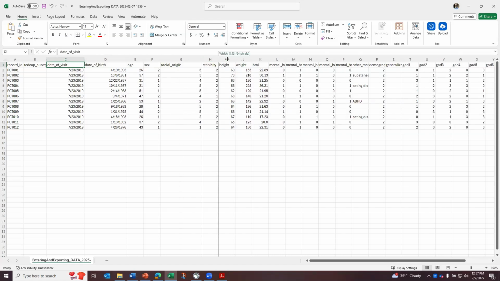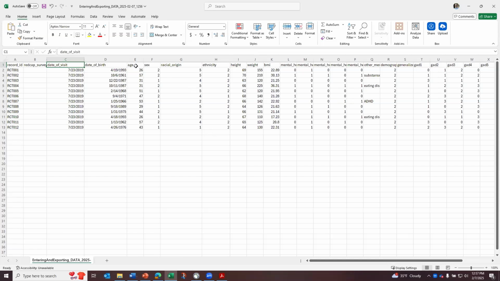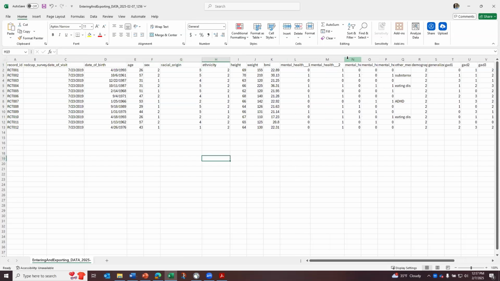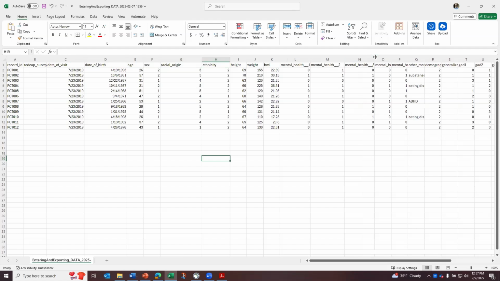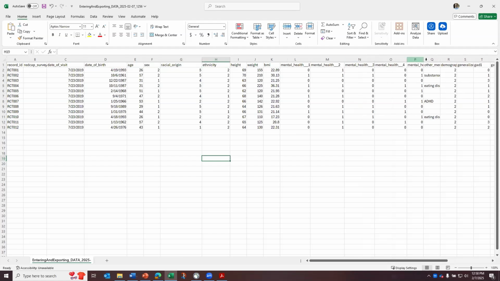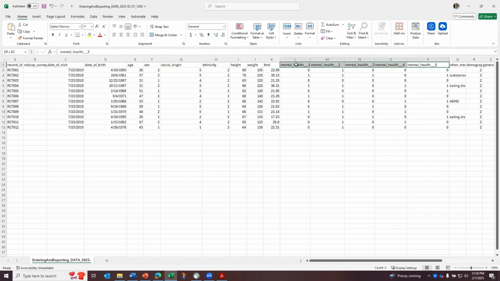Let's look at a couple of these more closely. So these are multiple choice fields. And then these that have the mental health and then multiple underscores followed by a letter. All of these columns, these mental health, 1, 2, 3, 4, 5, these all represent the one checkbox field. Okay, so why does a checkbox get 5 columns and these other multiple choice fields only get 1 column?